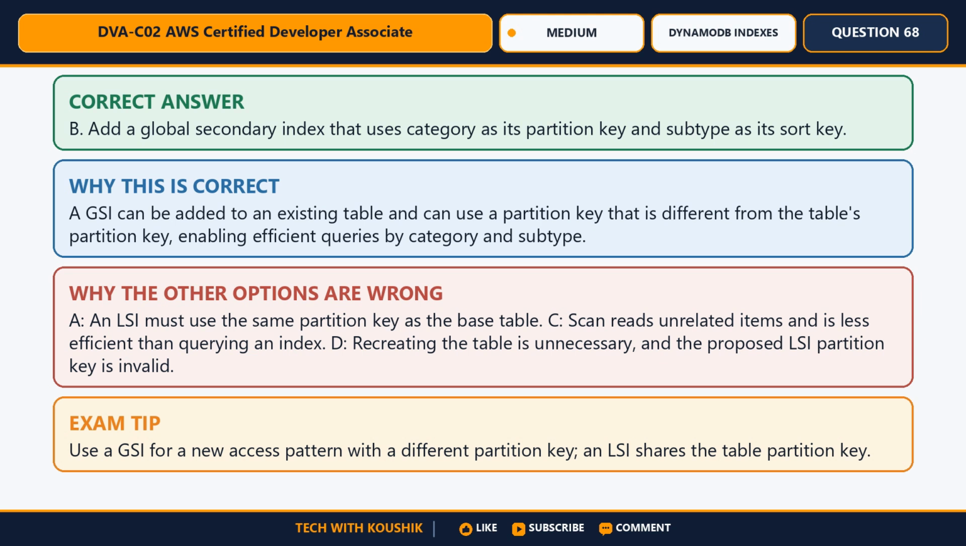A. An LSI must use the same partition key as the base table. C. Scan reads unrelated items and is less efficient than querying an index. D. Recreating the table is unnecessary, and the proposed LSI partition key is invalid. Exam tip. Use a GSI for a new access pattern with a different partition key. An LSI shares the table partition key.